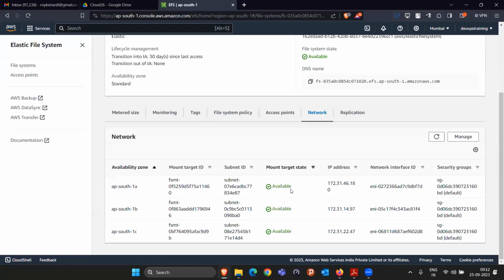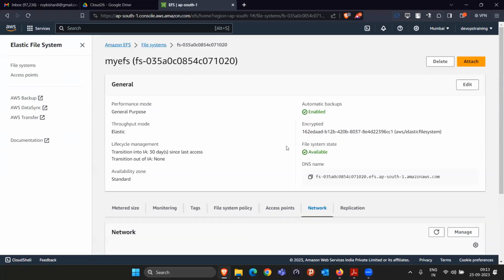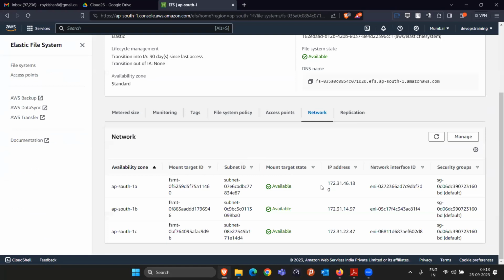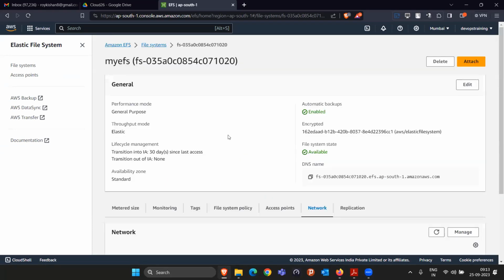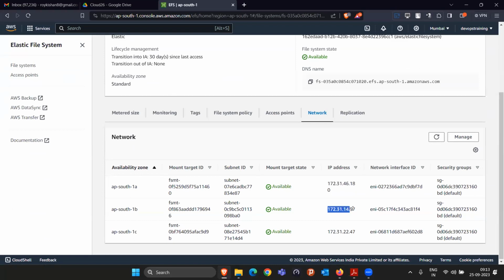Now, if I refresh, it will be available, right? So what are 1A, 1B, 1C? What is this IP address basically? They are saying that if your EC2 instance is running in 1A, it will connect to this EFS volume. EFS volume is basically a network-based storage, right? So you can use this particular IP to connect for 1A. If your EC2 instance is running in 1A and you want to connect to the same EFS volume, then you will use this IP address.